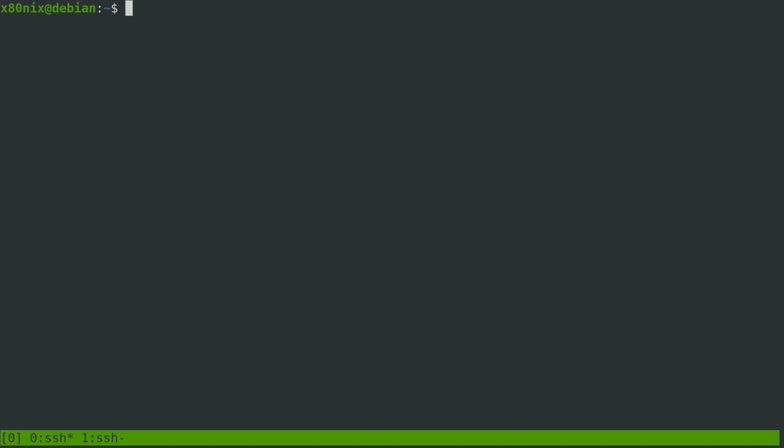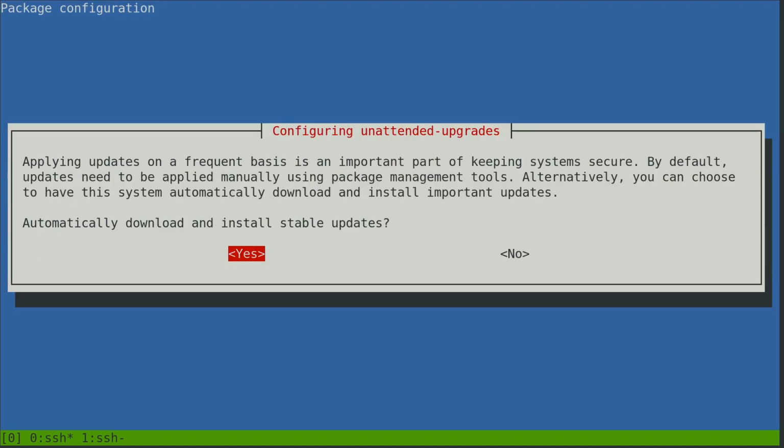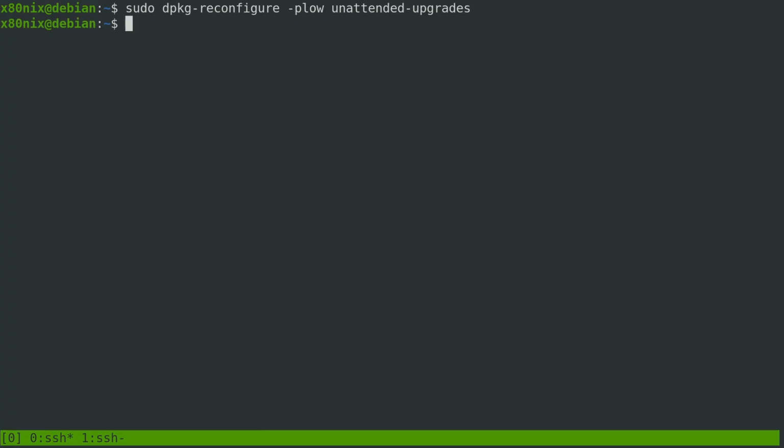We can either run a dpkg command to create the configuration files for us, or we could just copy the settings over to the appropriate file from the Debian wiki. So I'll go ahead and just run the dpkg command. And we'll just say yes there. And we'll take a look at that configuration file. And that's in /etc/apt/apt.conf.d/20auto-upgrades.